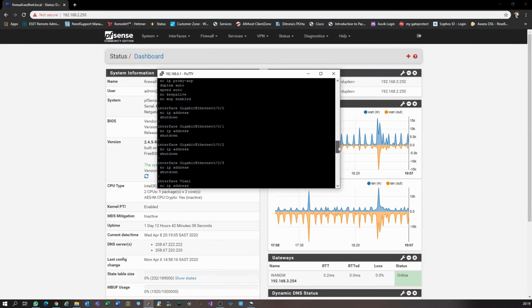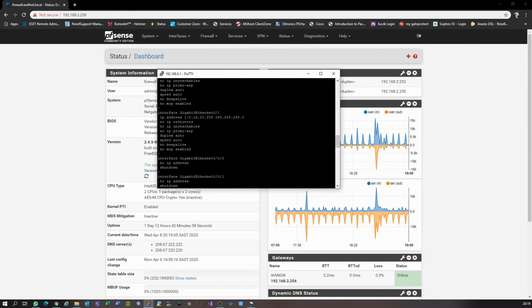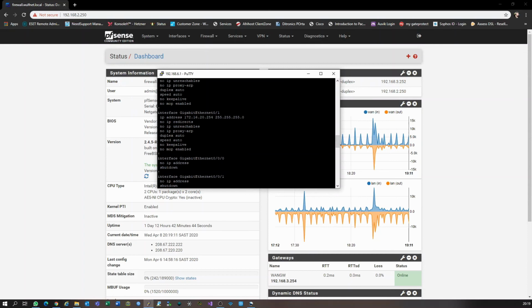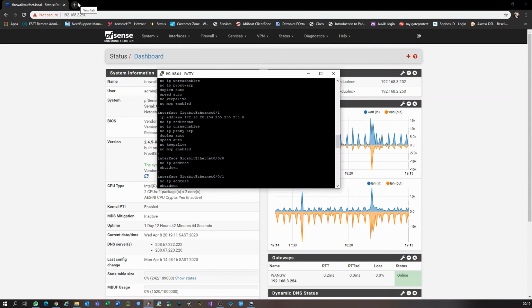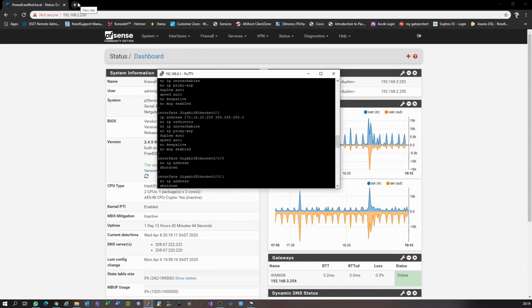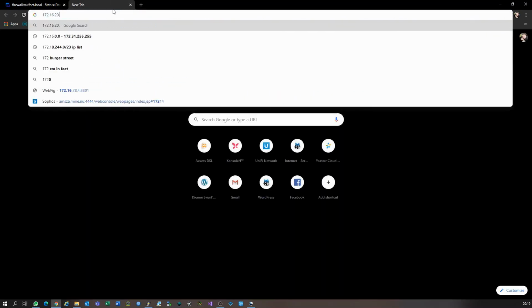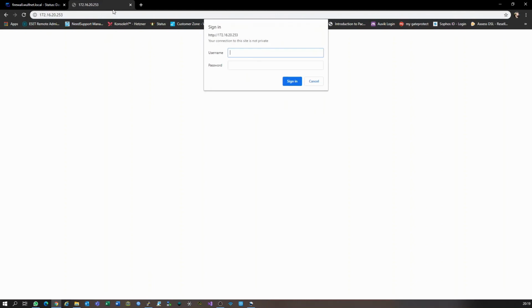Then it also has an on-net. There we go, 16.254. So if we head along now to 172.16.22.53, we should hit the switch that sits inside. Now I'm not doing any filtering or anything like that on that device because I don't see the necessity in it.